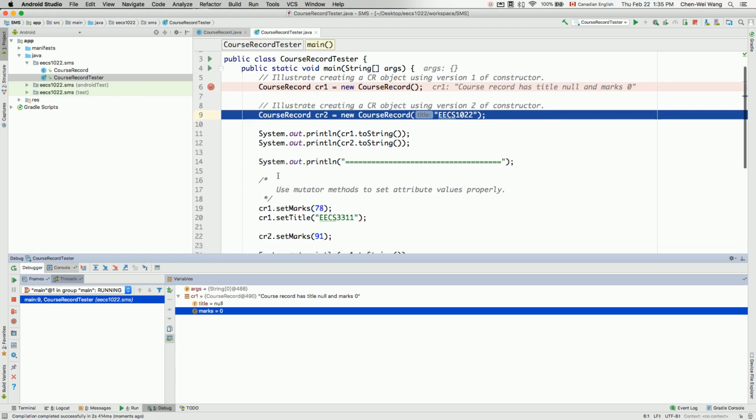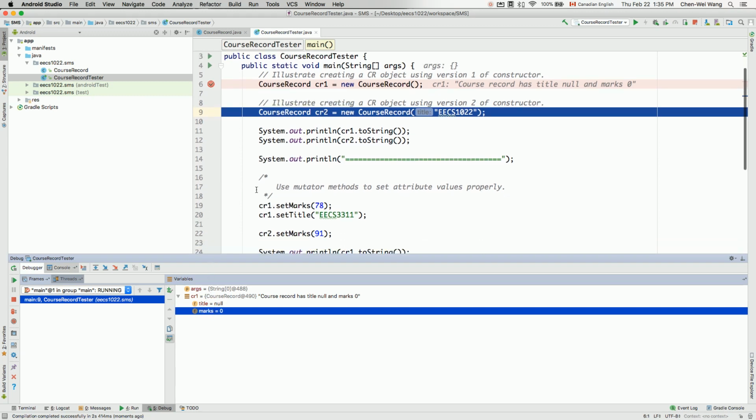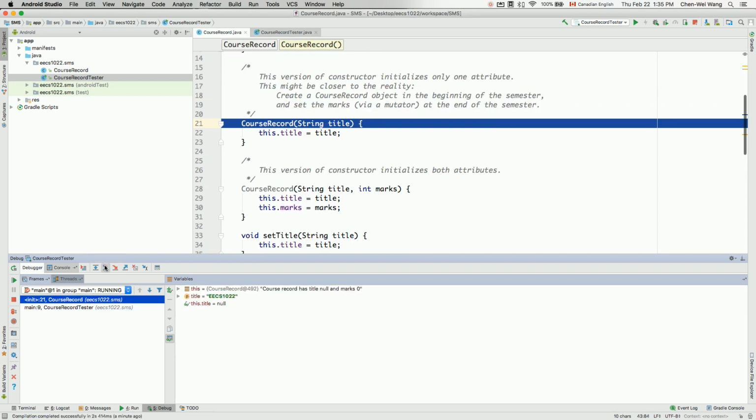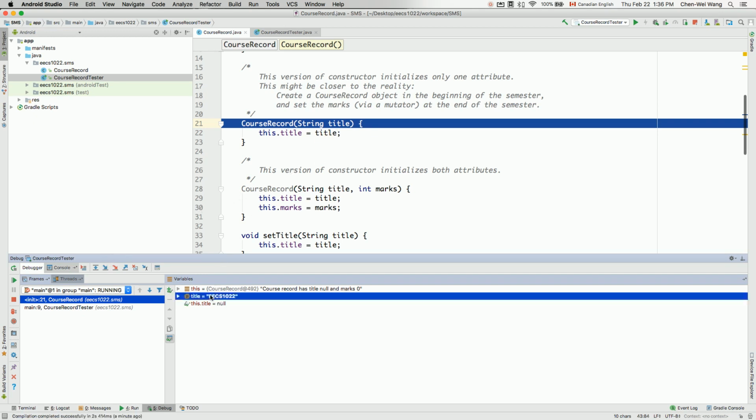And so now we are in cr2. Which version of the constructor is being called? If you want to see which version it is, you can say step into. So now you will see that it is version 2 over here that only initializes the title. Let me see the input over here. You can see the title over here is EECS 1022.